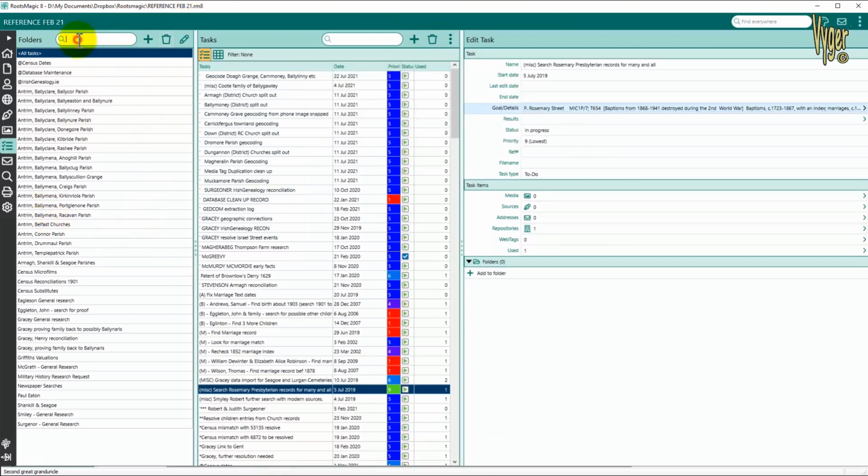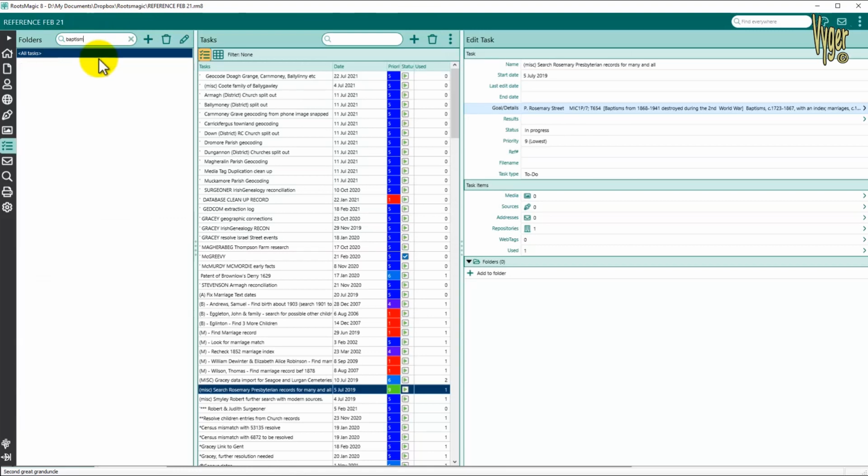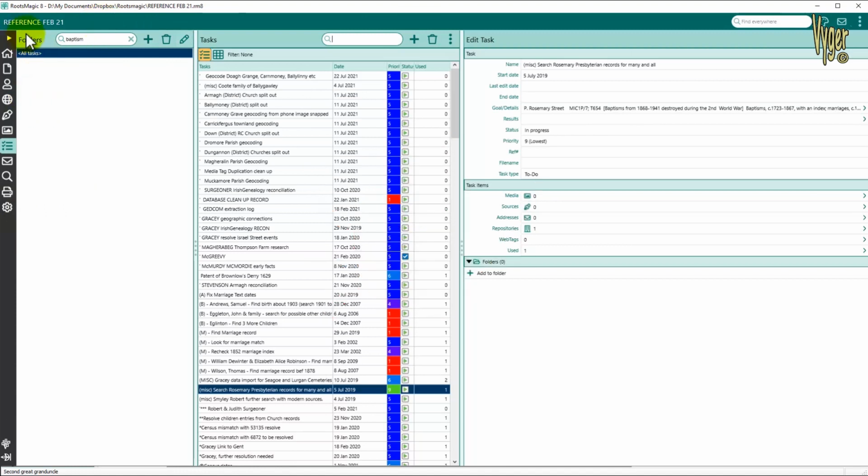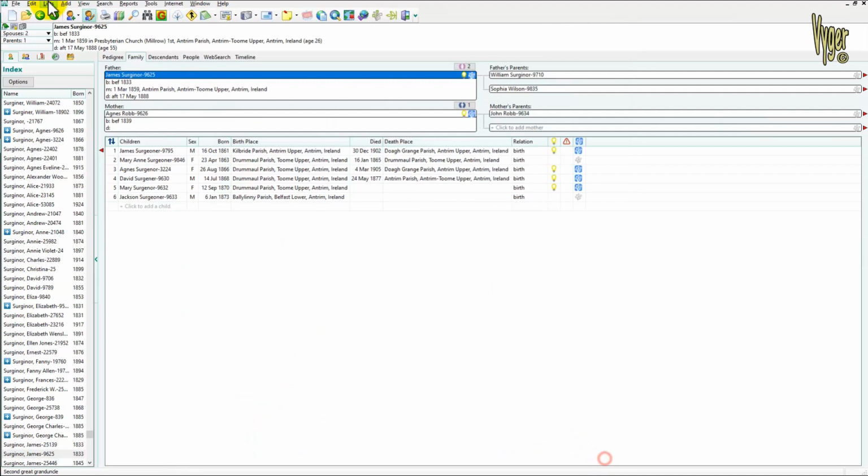So here there's a filter, and I'm going to type in baptisms. I'm just going to type in baptism actually. And do we have any results? It appears that we don't. Now this is folders, which is research manager. Let me do the same thing back in Rootsmagic 7.